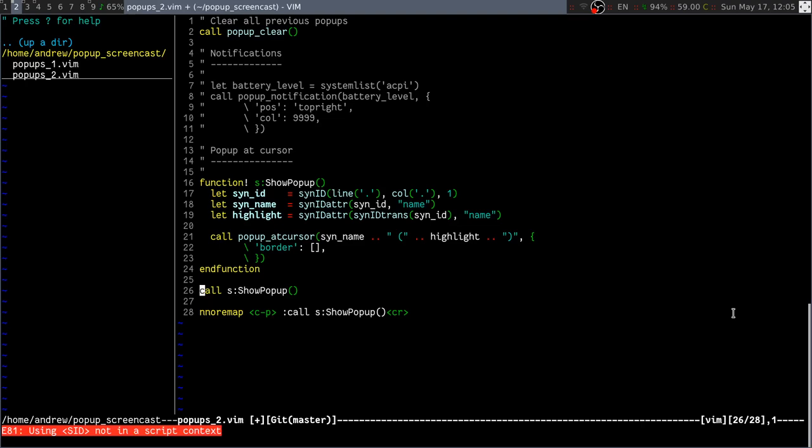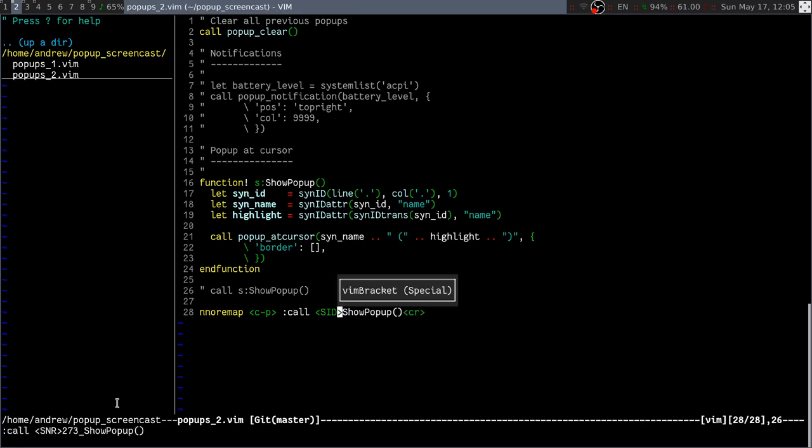gets translated to something special. What it gets translated to is this special sign, this special <SNR>273. 273 is the ID of the script, which gets defined at loading time.